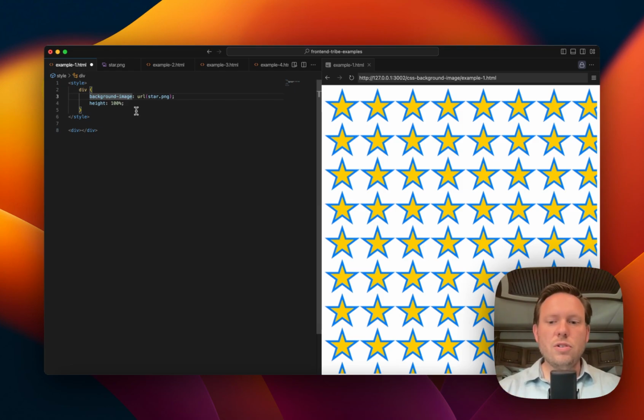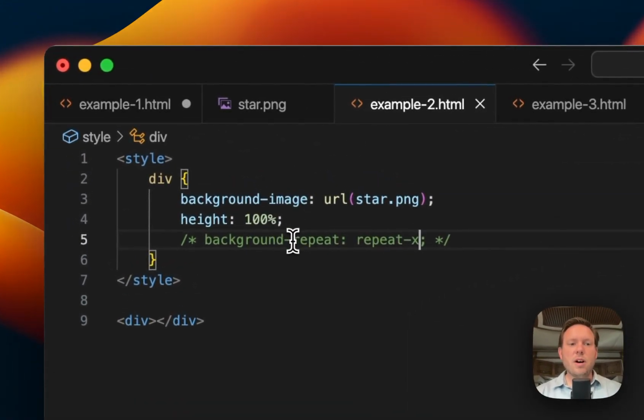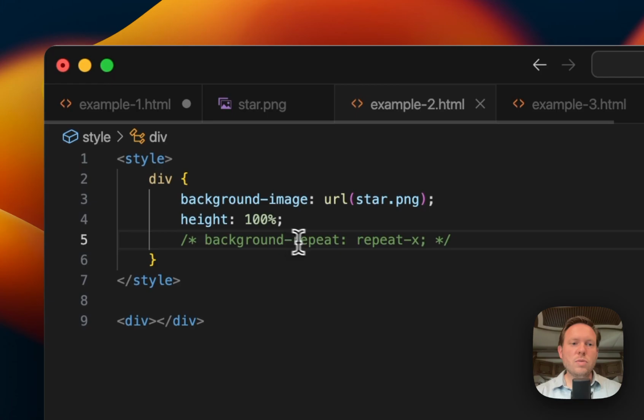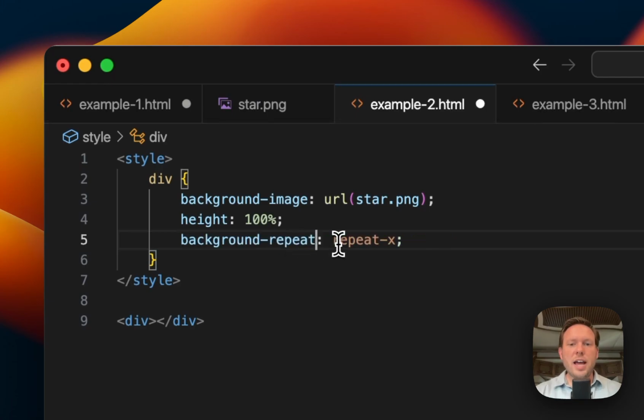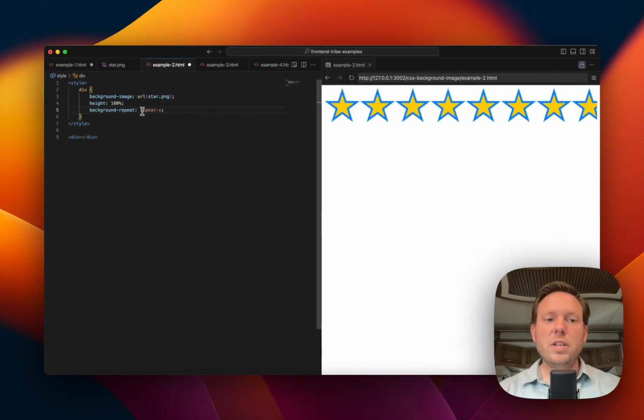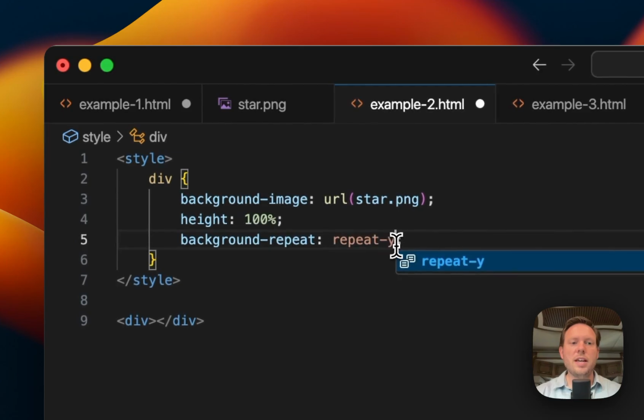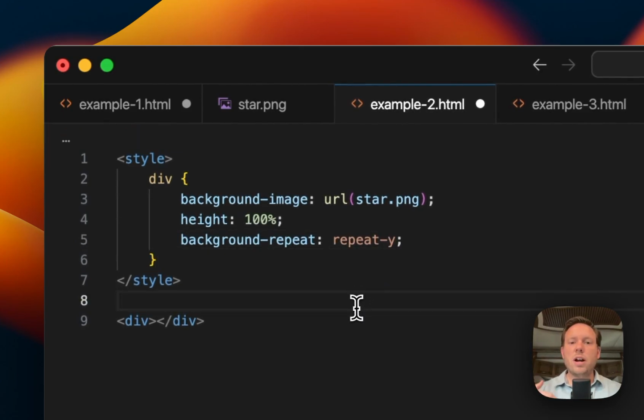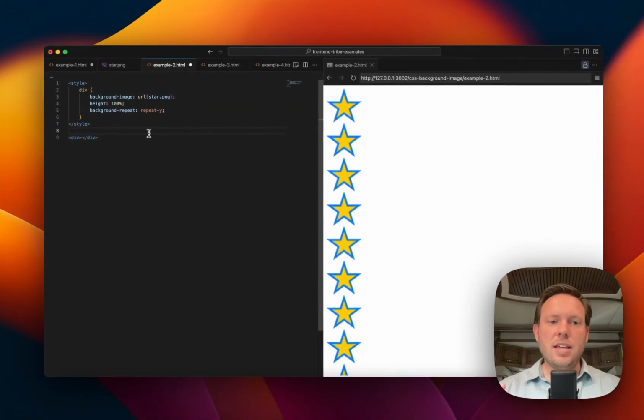So how do we fix this? How do we either stop this from repeating or only repeat it in a certain direction? How we do that is with our background repeat. Let me go ahead and show this one as well. And let's go ahead and look at what happens when we hit repeat X. If we hit repeat X, it's going to repeat only in the X direction. And the same thing is true if we say repeat Y, where it repeats in the vertical direction.